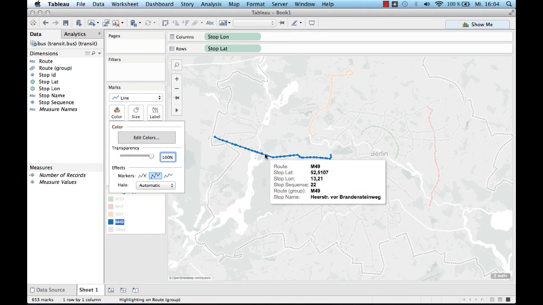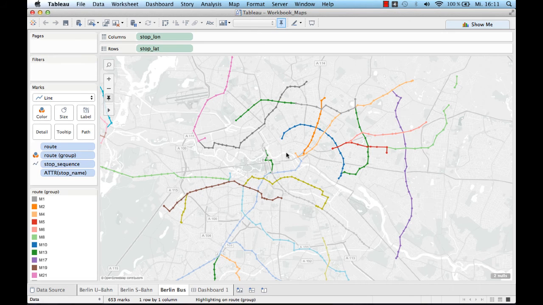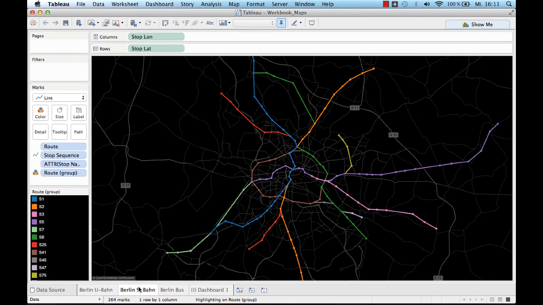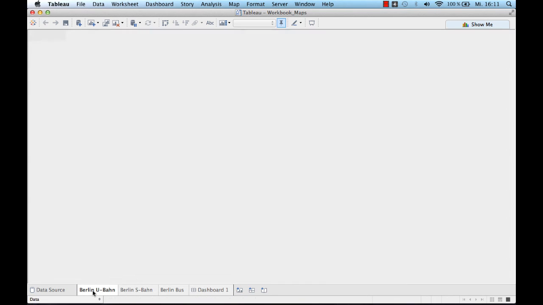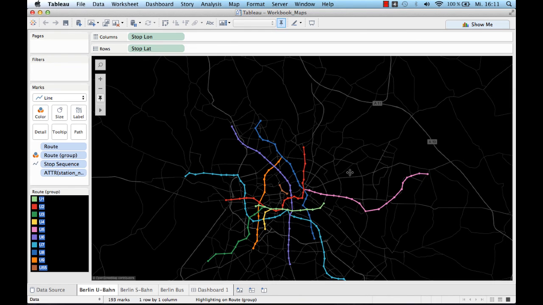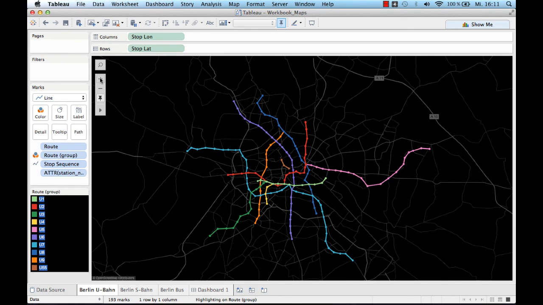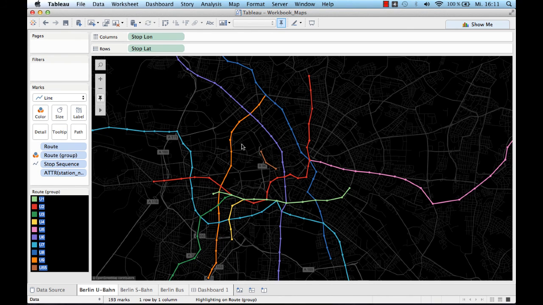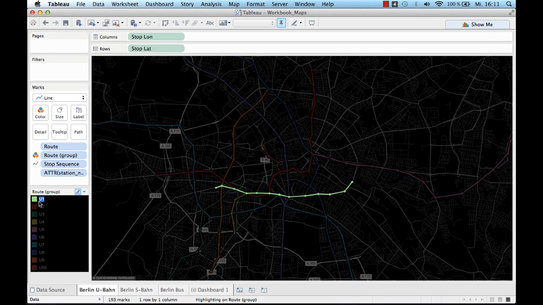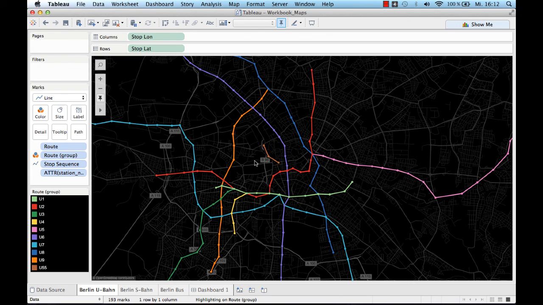In the end, your result may look like this. A picture of all the different bus routes in Berlin with nicely formatted tooltips. Also, we have the Berlin S-Bahn on a map with a black background, and also the Berlin U-Bahn, also on a map with a black background, which looks very nice, I think. You can zoom in, you can change the route, you can highlight individual routes, just as shown before, and you could print it out and make a poster out of it.